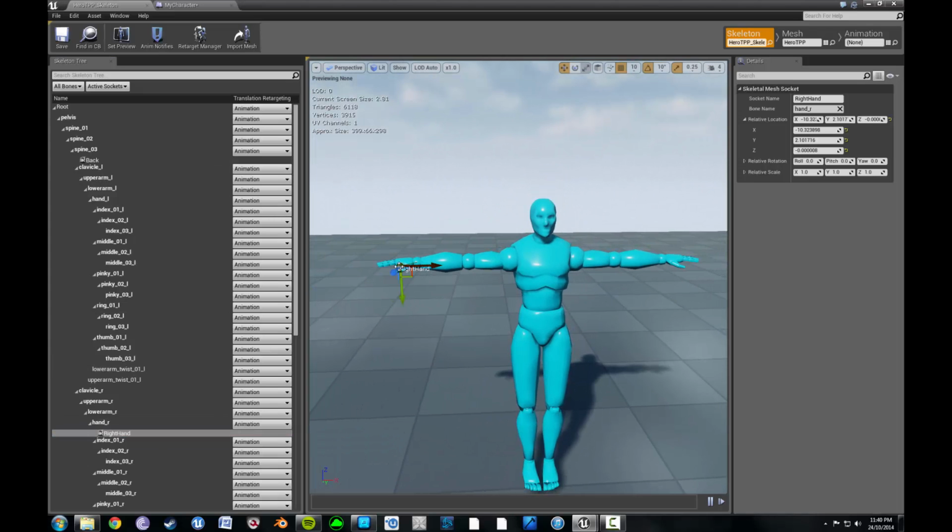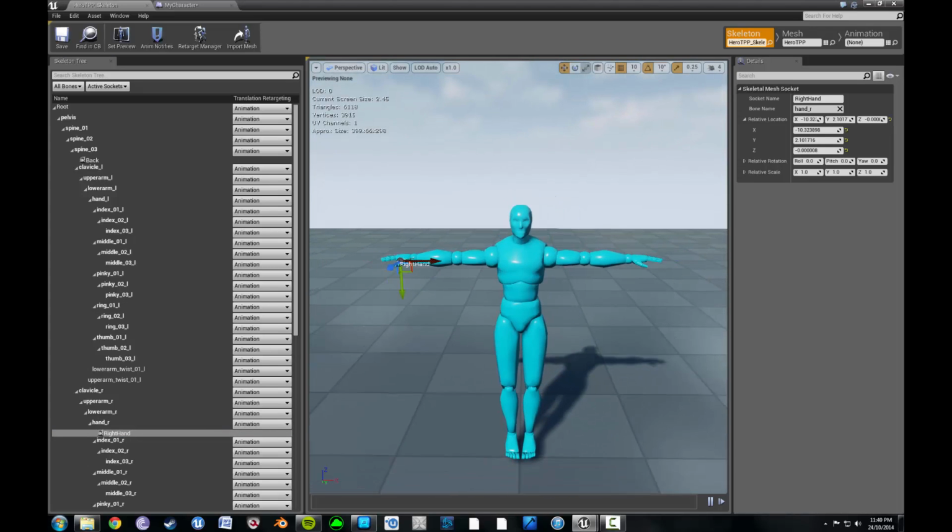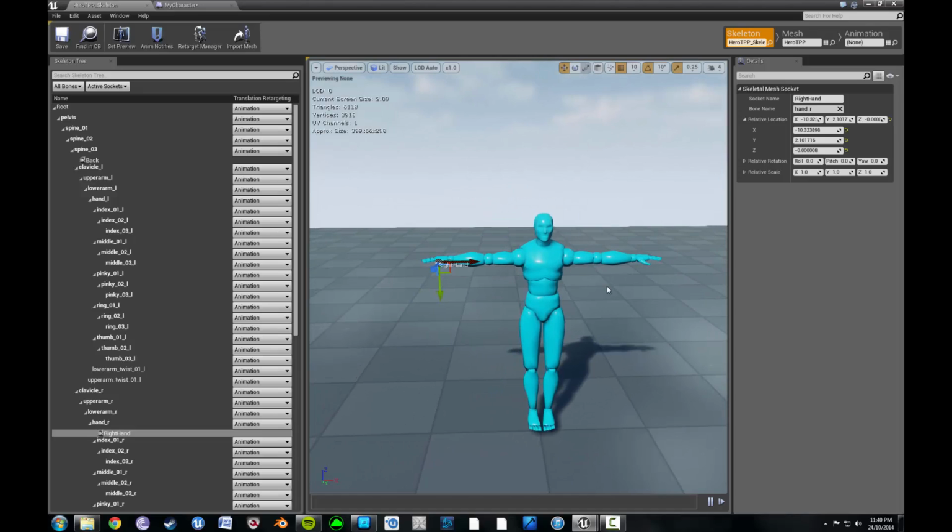So there you go, you should be able to use that to add sockets to your own characters and get the weapons equipped on those as well.